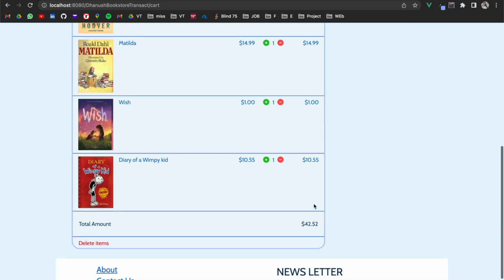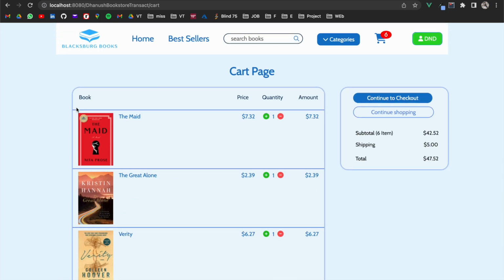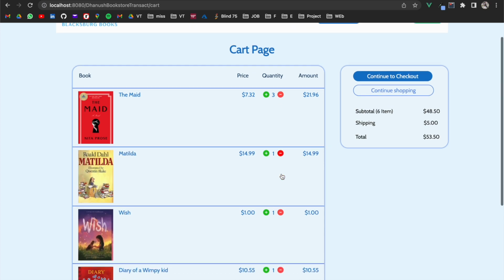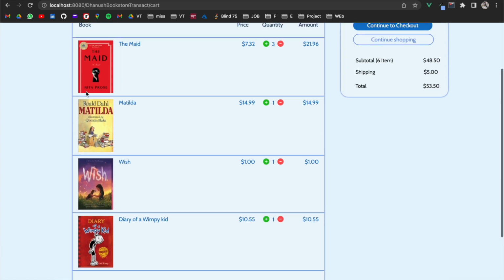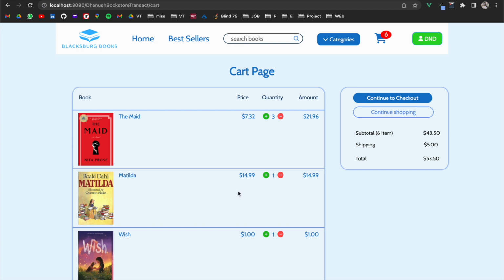cart. As you can see here, it clearly shows what books we have chosen, and we can either add more books to the cart, which in turn shows the price, or go ahead and delete the books that aren't required. We have a delete items button, which would delete all the books in our cart. This is a good time to go ahead and show you one more thing, that is the confirmation page.